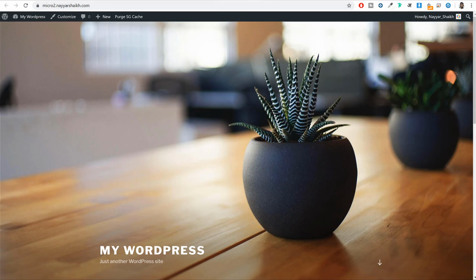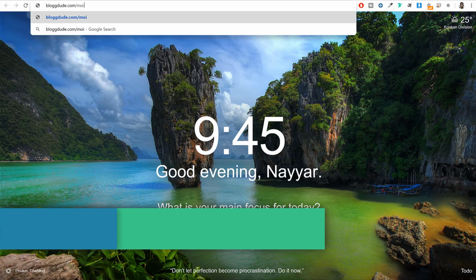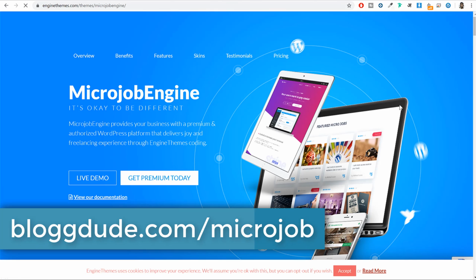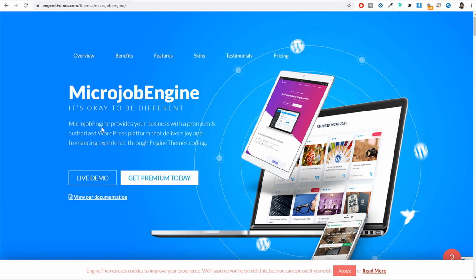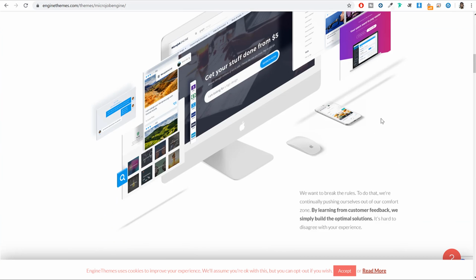And to get this theme, open a new tab and type in blog.com/microjob. Now this link is also given to you in the video description below, so you don't even have to type in this thing. Simply click on that link and you should be redirected to this page. Now as you can see, Micro Job Engine is the name of the theme. When you scroll down, you can see all the different features that this theme provides.